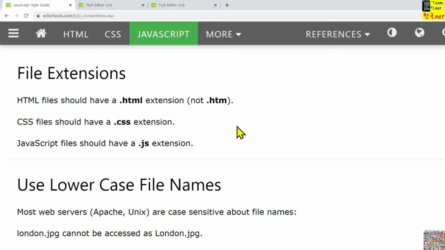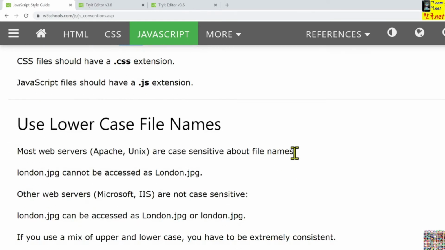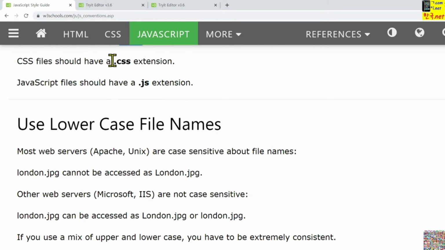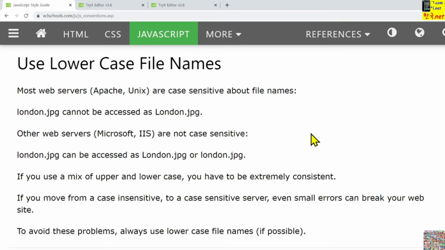File extensions. For HTML files, we can use the .html extension, and also we can use the other one, but this one is recommended. CSS files use the .css extension and JavaScript files use the .js extension. And this one is probably summarizing previous contents.